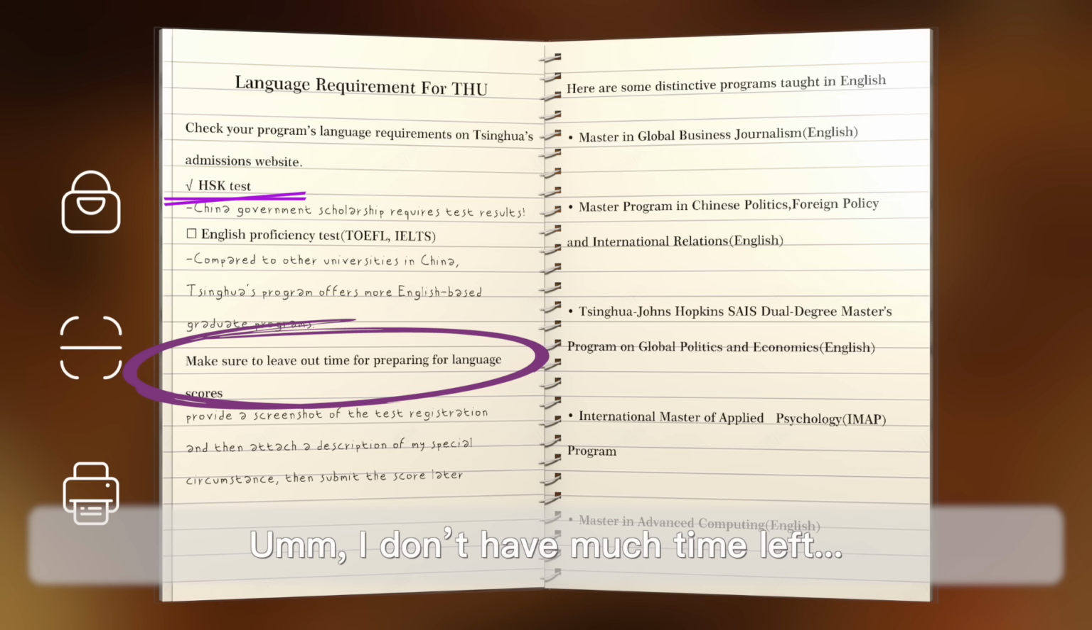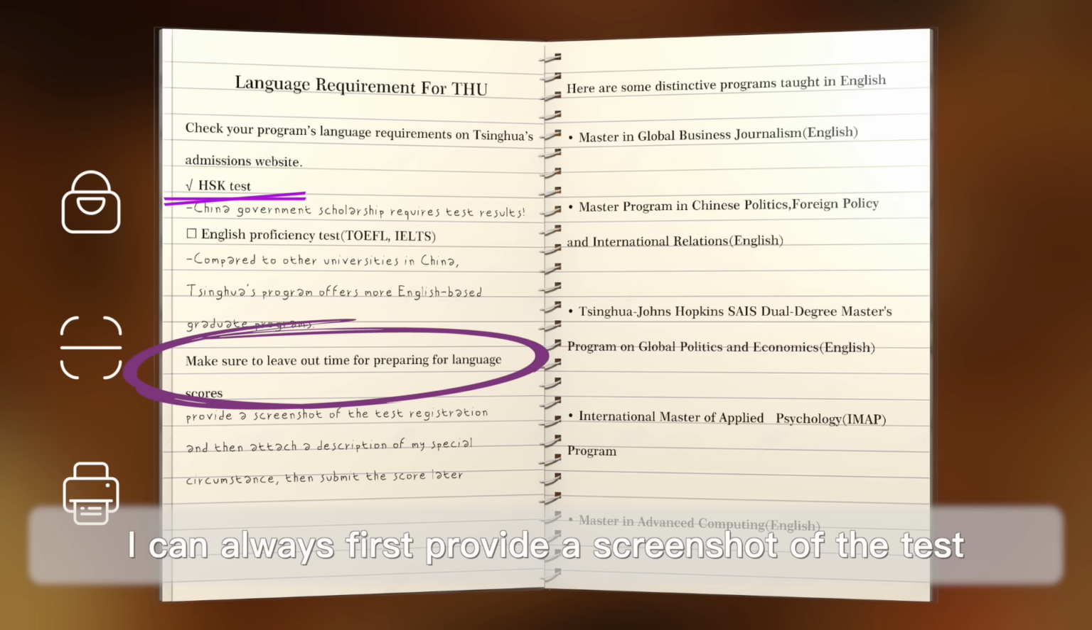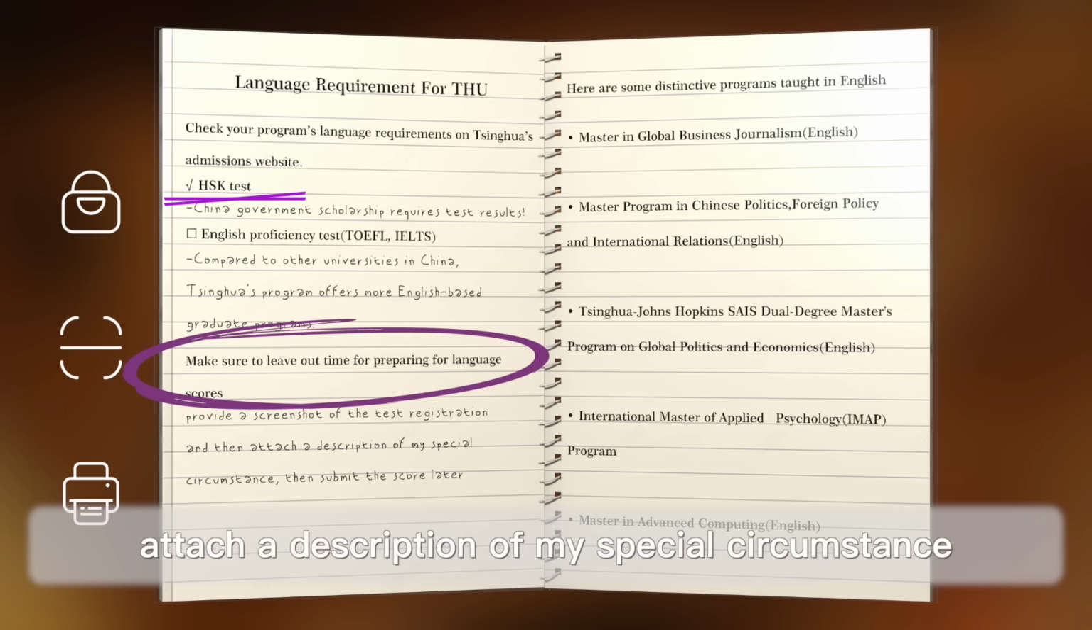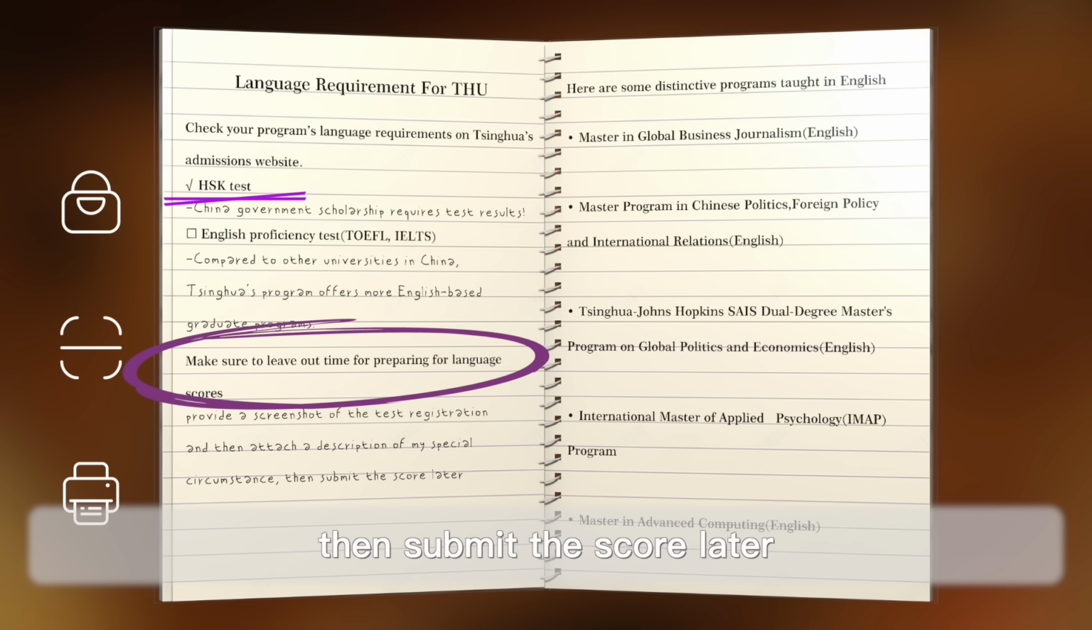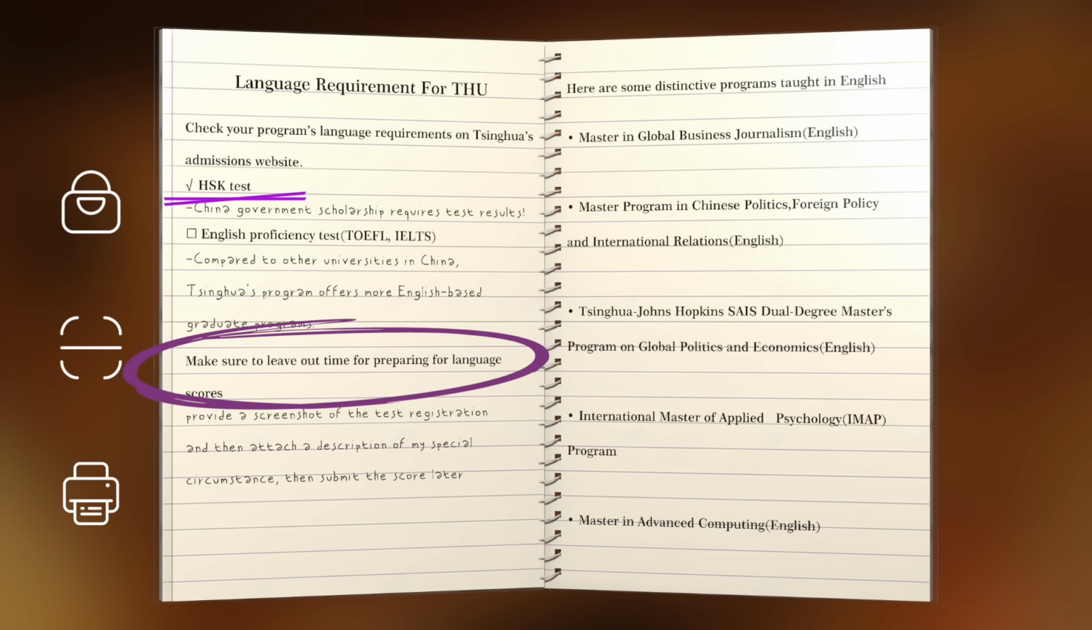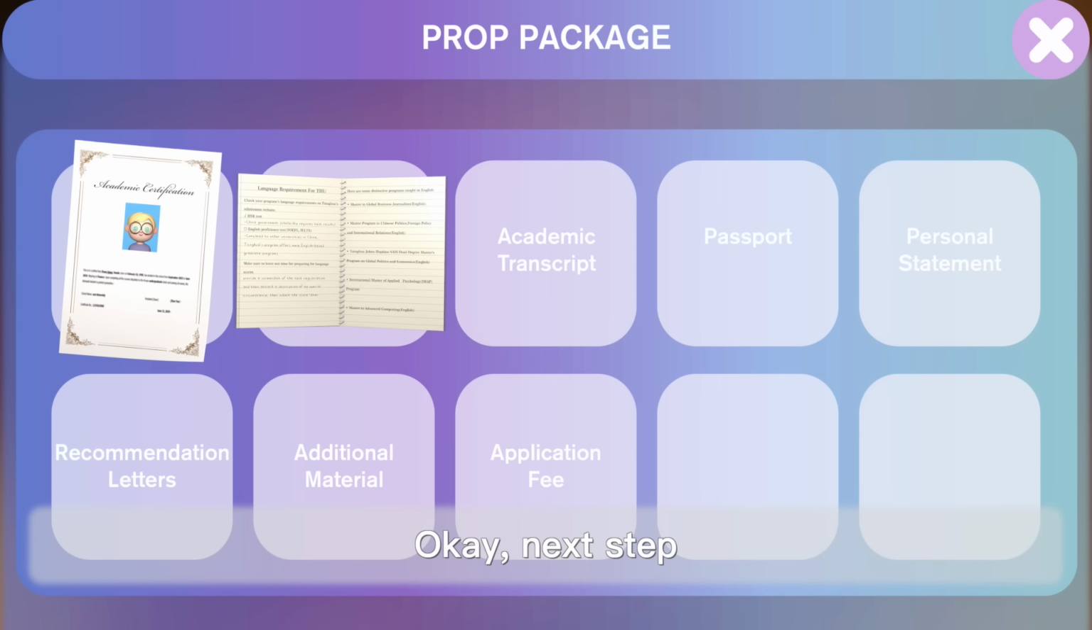I don't have much time left. It's okay, I can always first provide a screenshot of the test registration and then attach a description of my special circumstance, then submit the score later. Okay, next step.